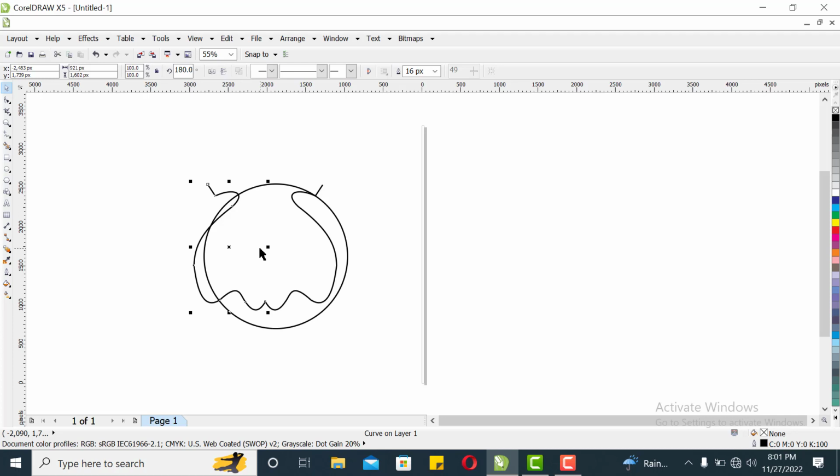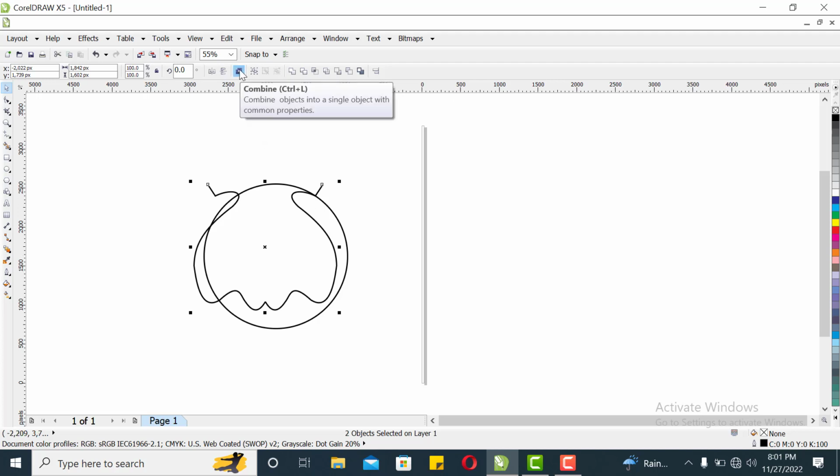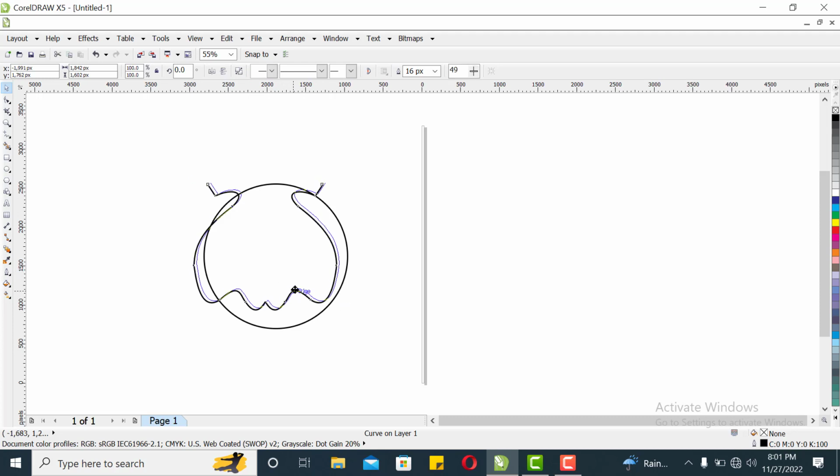So I had to merge these two lines together. This one has been selected. Hold down your shift key and select the other one. So I've selected both lines. Then you come to this part here where you have combine. You can use the shortcut Ctrl L, or better still, you click on this icon. So it is combined together now. It's now a single entity. Can you see? So I can move it.